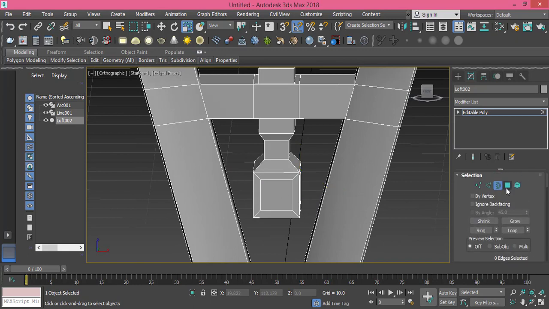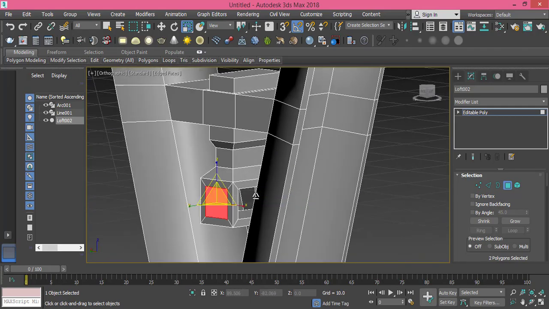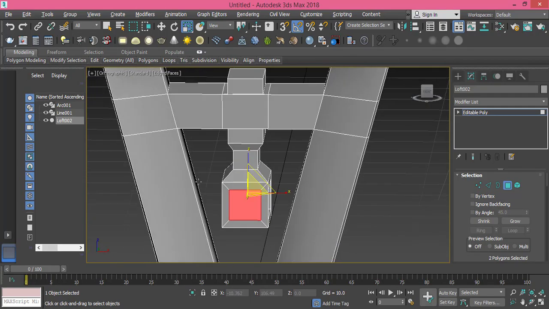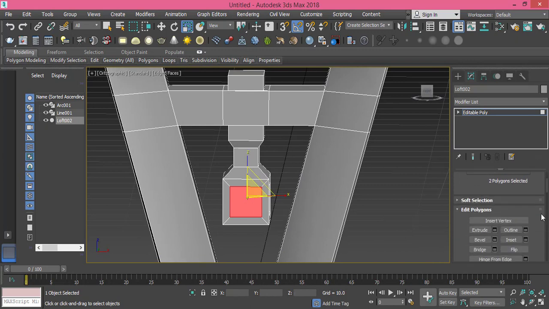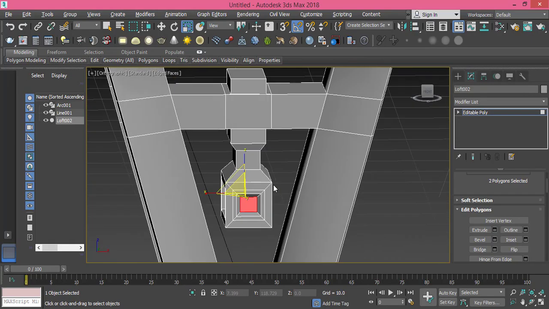I get back to my polygon mode, I select this guy along with this guy, and I will do 2 steps. First, insert with 0.5, press OK, then bevel with a negative value of minus 0.5, and press OK. So that's what we get at the end of the day.